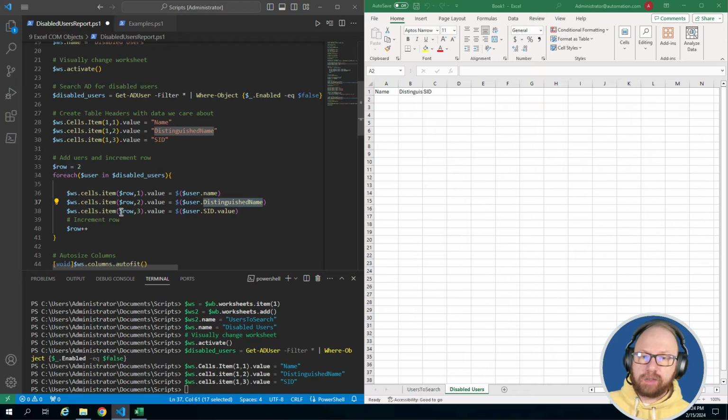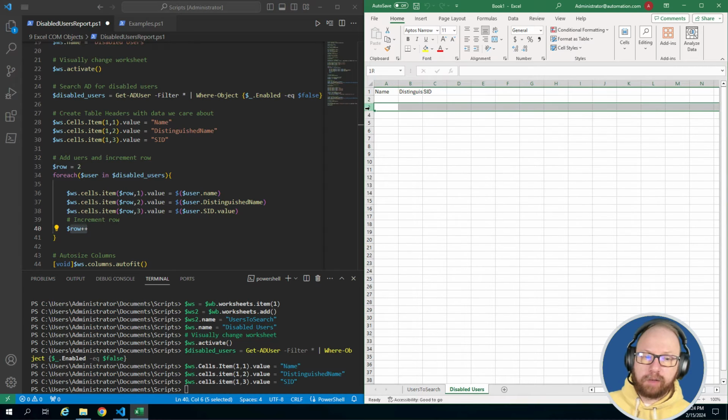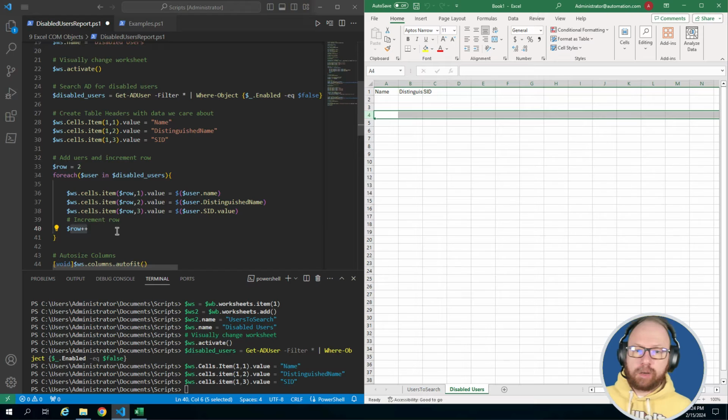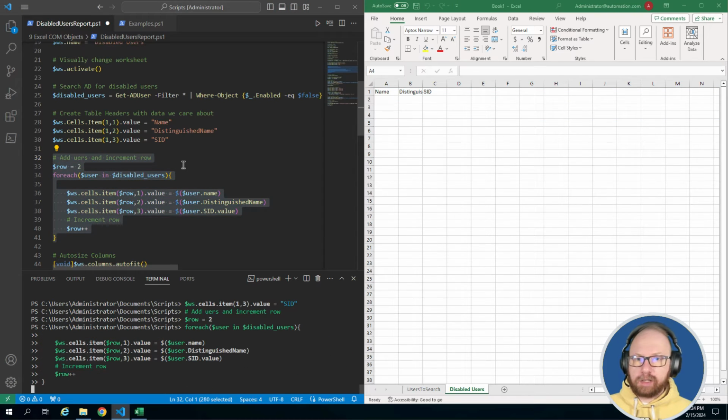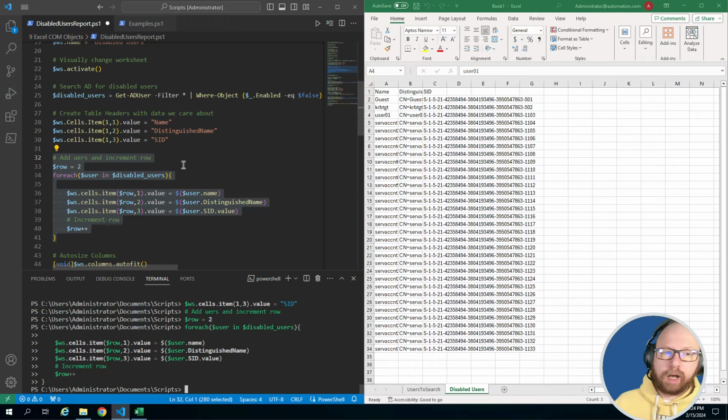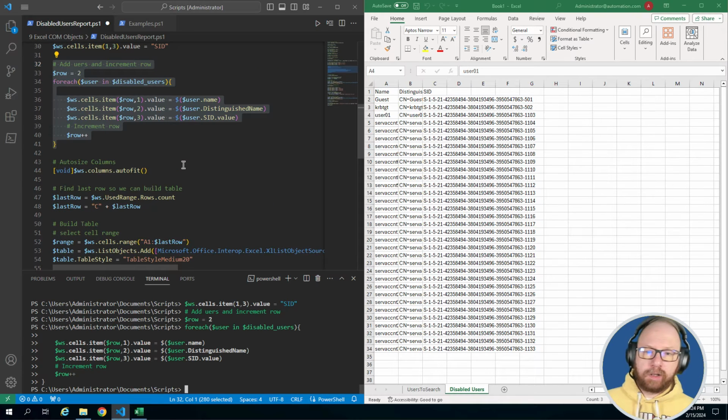And then at the end of this, we're doing row plus plus. That's going to increment the row variable to 3. So the next one, it will do the same thing, but on row 3, row 4, and so on and so forth. So I'm going to highlight this foreach loop and run it. Again, this whole thing could be a script. You would run it. I'm just showing you how the script works. So we'll run this and we'll see all of our data populate.